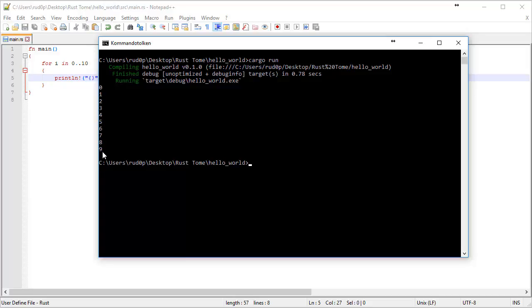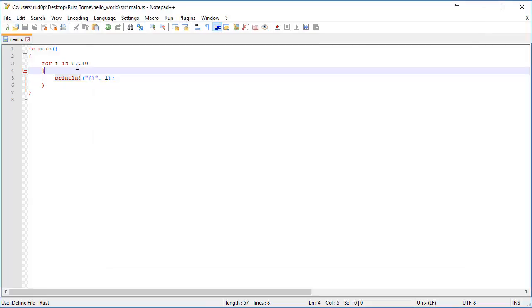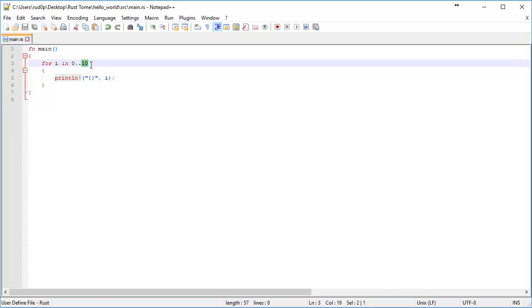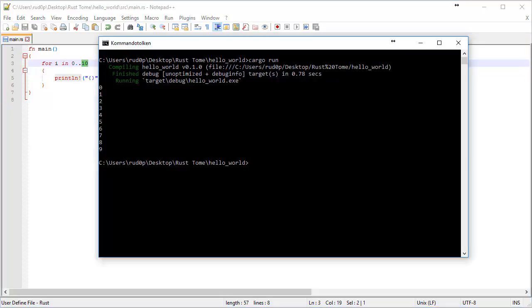Isn't that strange? This range will automatically set the i variable to different values depending on where in the loop we are. As of right now, the loop starts at 0, then it's 1, then it's 2, all the way up to 9, and it ends on this number here, this 10, which is the reason why it's not printed out here.